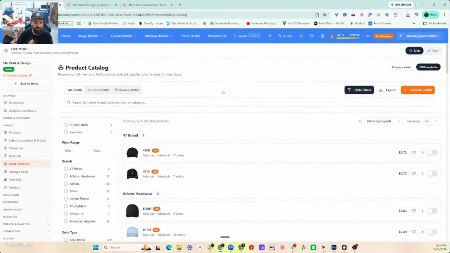Blank products, it's the same thing except it's the actual hats that you have in stock on your website. So you would put the hats you want and add them to your store, and that's what would be available for your builders.